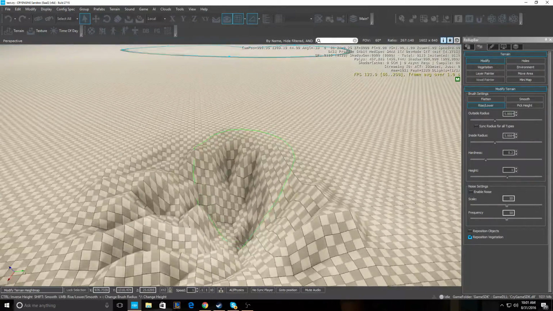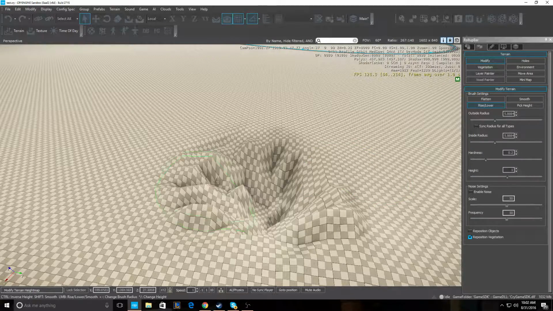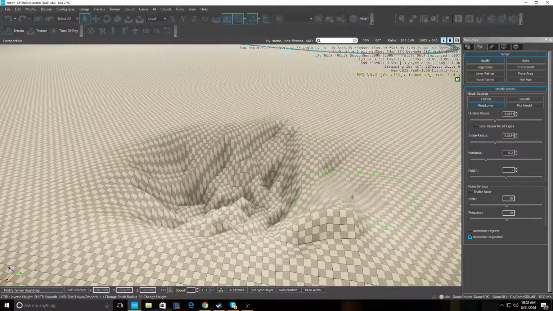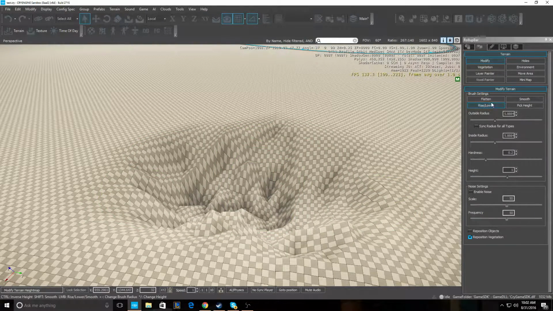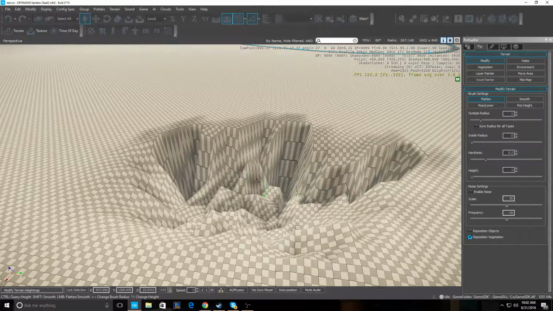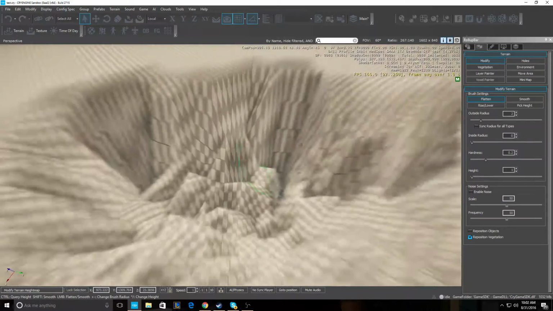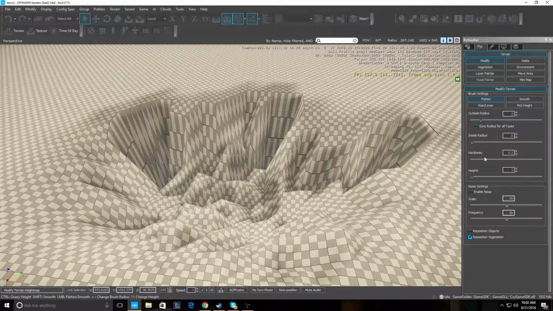So just make an indent into the ground, and after that you can just go to flatten. Control Z to undo that. Make the outside radius a bit smaller. Scale that down, or can we even do that?